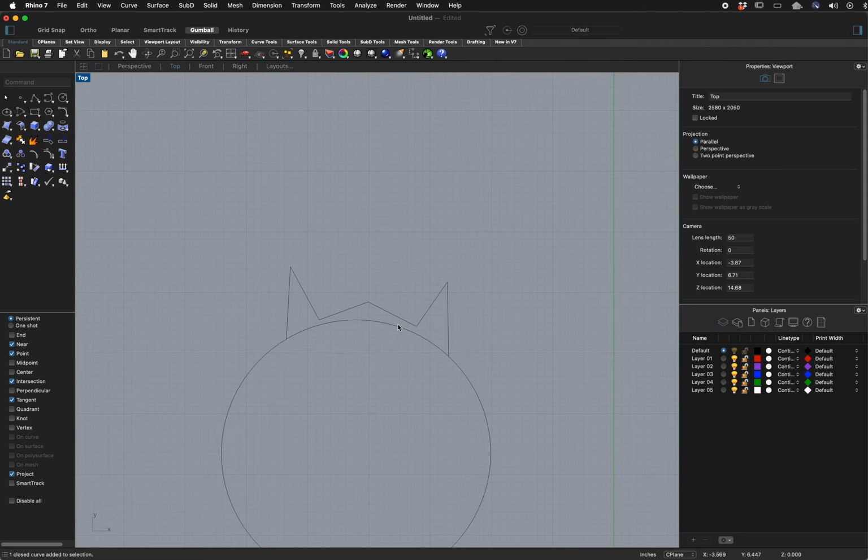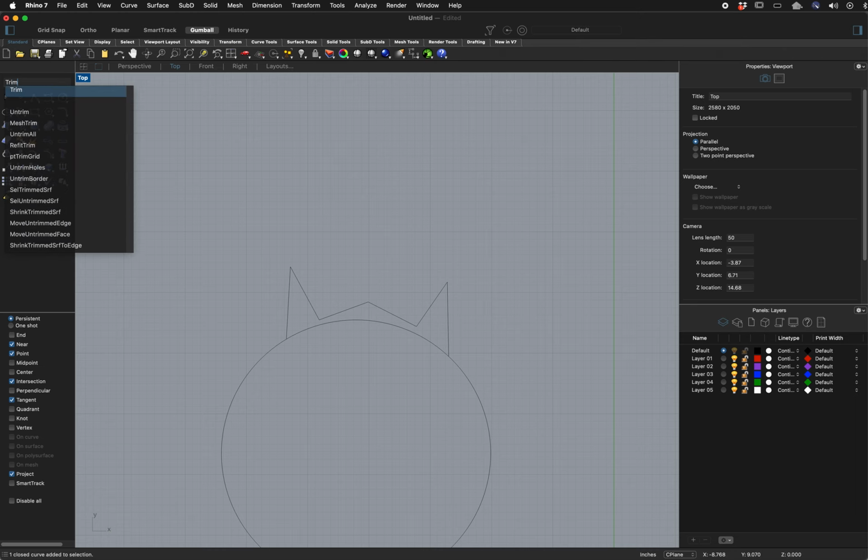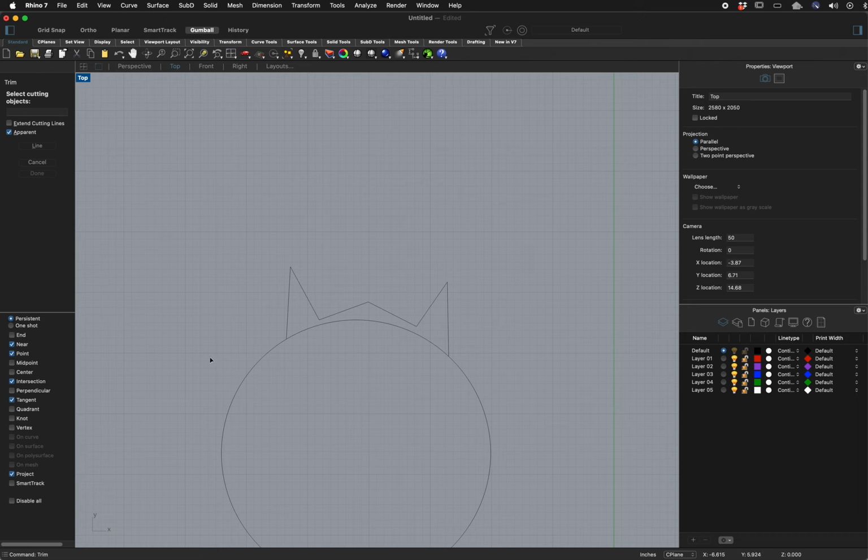So I'd like to add these two shapes together. So I'm going to use a command called trim. And now it's asking me to select cutting objects. So what are the objects that I want to trim? Select those two. Then I hit return. And now it's asking me to select object to trim. So what am I going to remove? So I'm going to select that. And then I'm going to click OK.